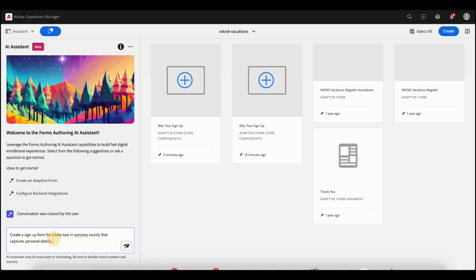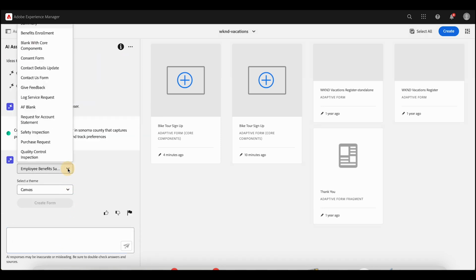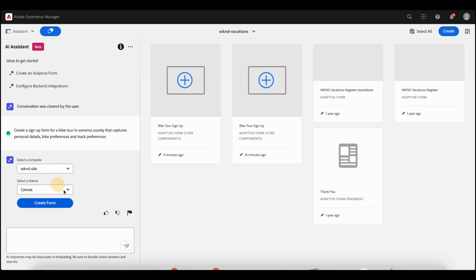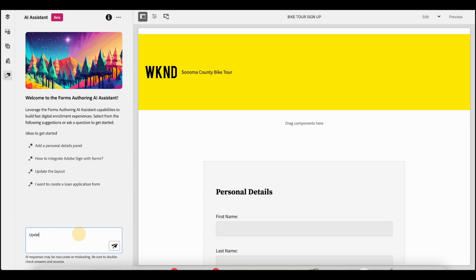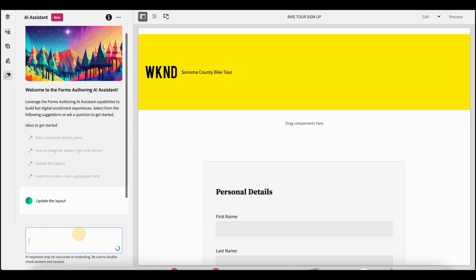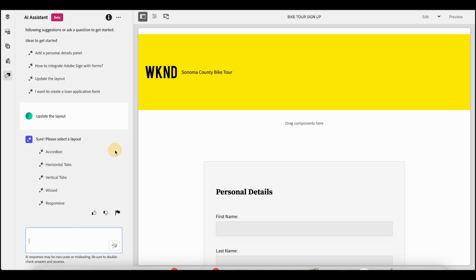I'm expressing my intent to create a sign-up form for a bike tour in Sonoma County, which captures personal details, bike and track preferences. To ensure the form is aligned to brand guidelines, I select a predefined template and style sheet, and the form gets created for me. I open the form and tweak it further. I can quickly change the layout of fields by simply selecting one of the available layouts.